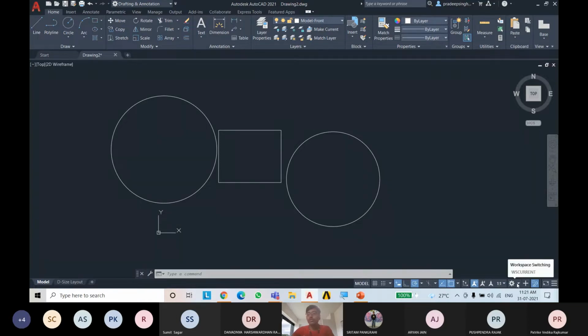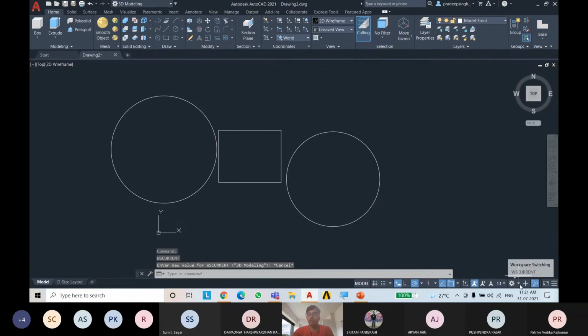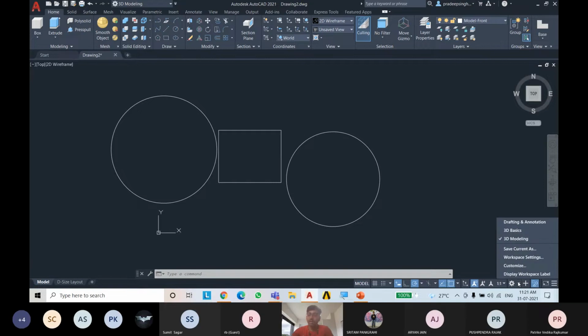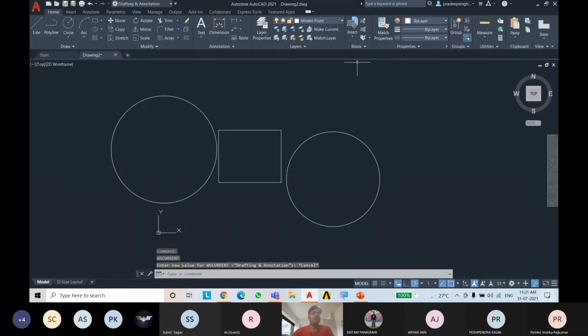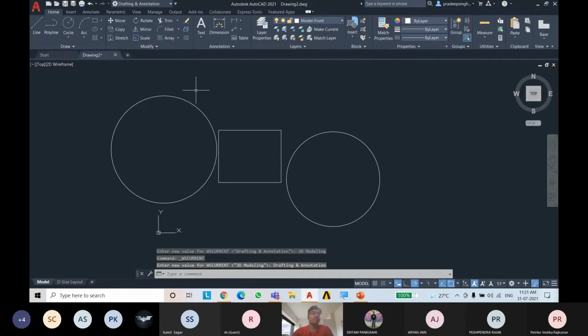And there is an option. There are 3 menus. If you want to draw only 3D models, you can use 3D modeling by going here. Or if you want only 2D models and do not want to convert them into 3D, you can use drafting and annotations. You can also access this in the top window from here, like 3D modeling or drafting and annotations.